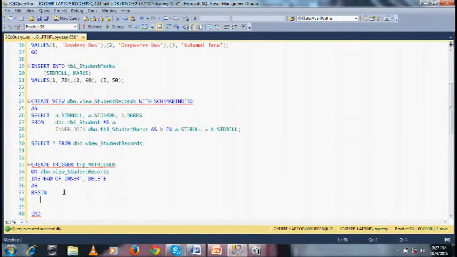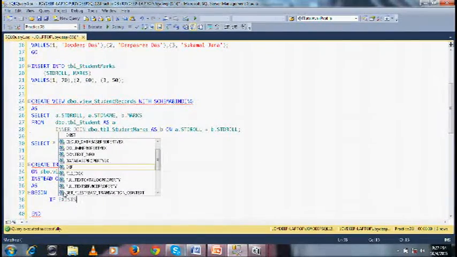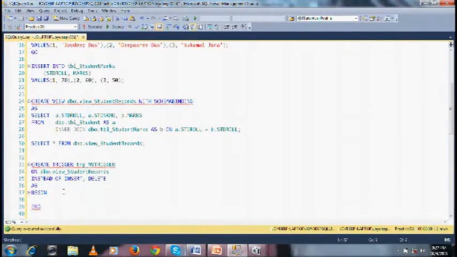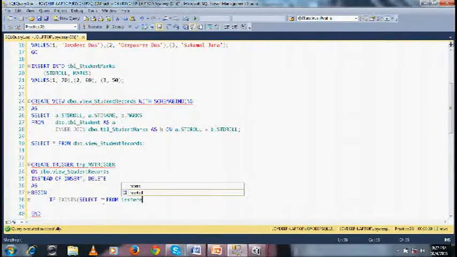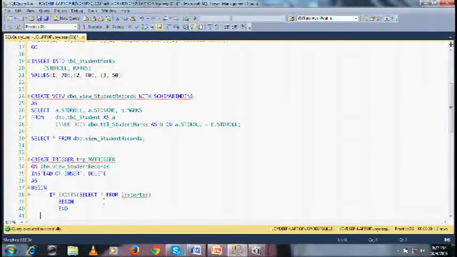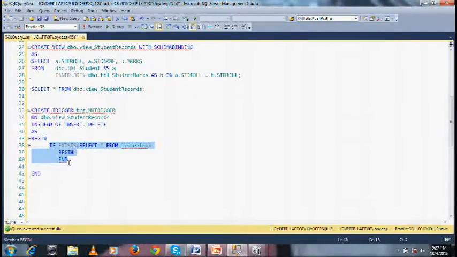So I have to check if exists select star from inserted. Hope you all know about the inserted and deleted tables within the triggers. Begin and end. Again I have to create another structure like this for deleted.